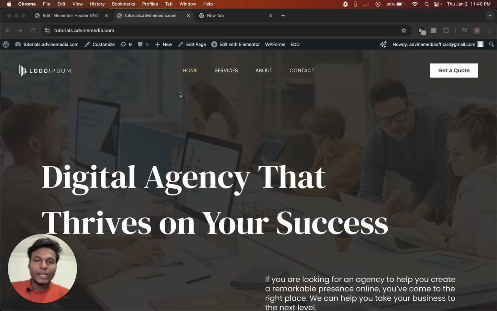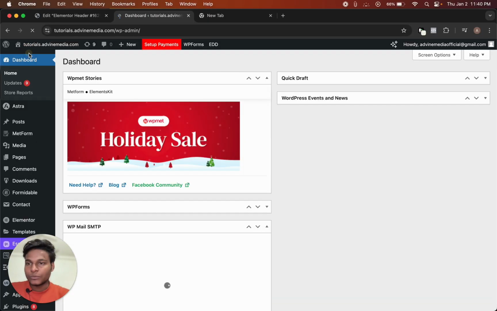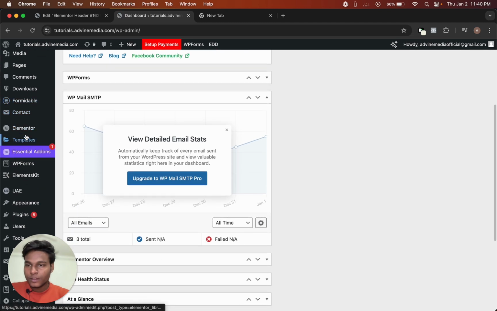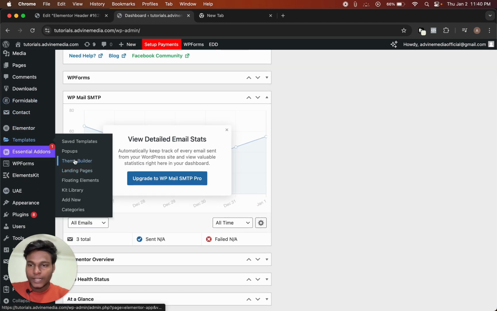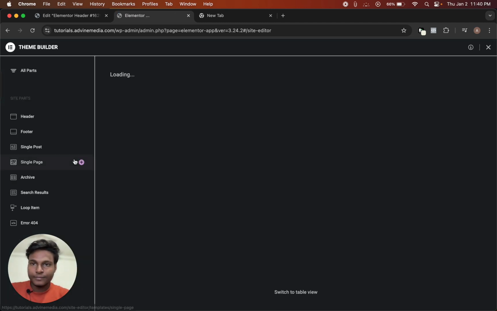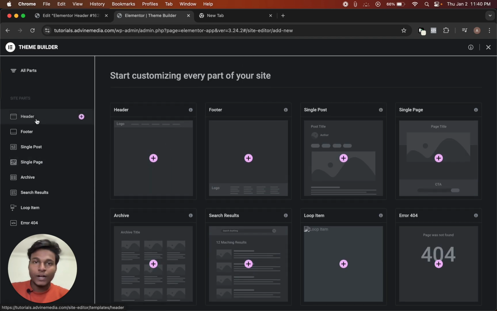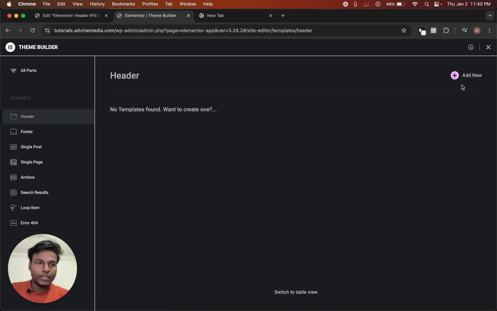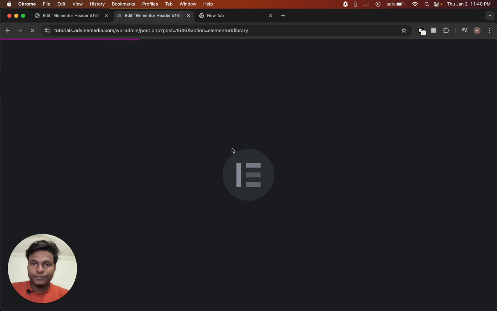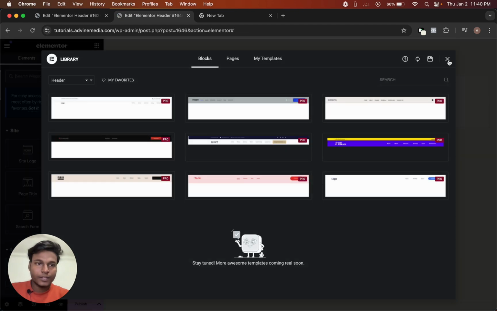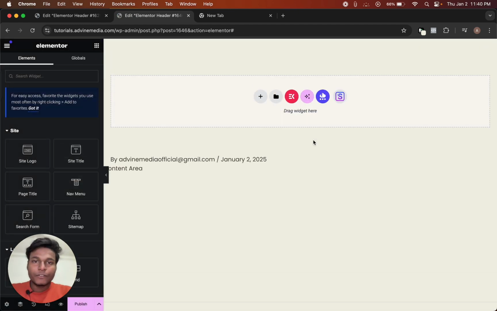So this is the normal header. Over here, click on dashboard, click on templates and click on theme builder. Here you have to add a new header, so click header and add new. Okay, we have to create a header, so we need two sections, the first one for the logo and the second one for the nav menu.